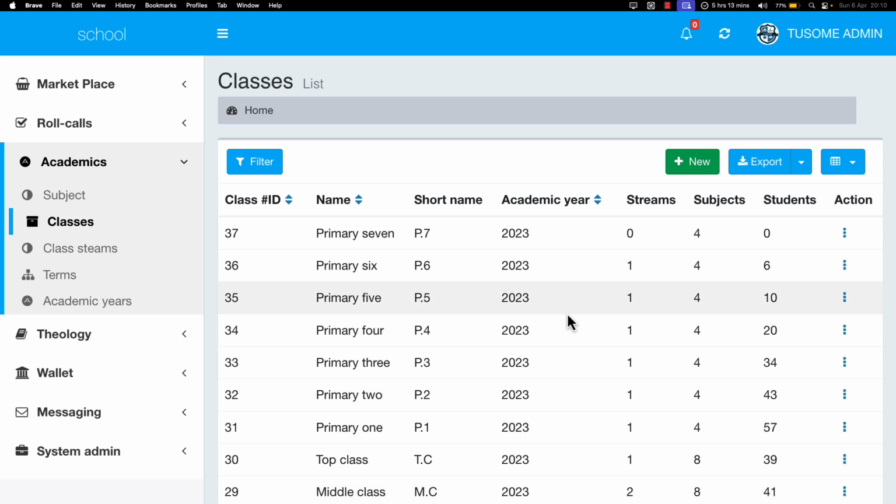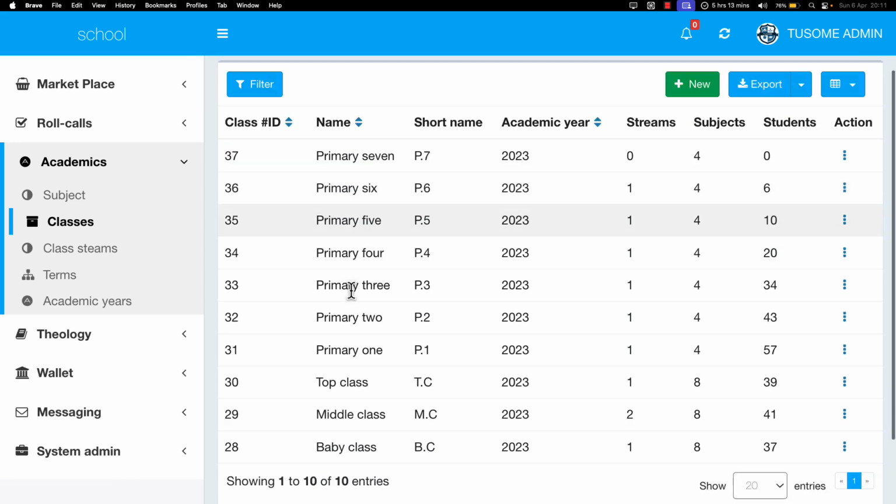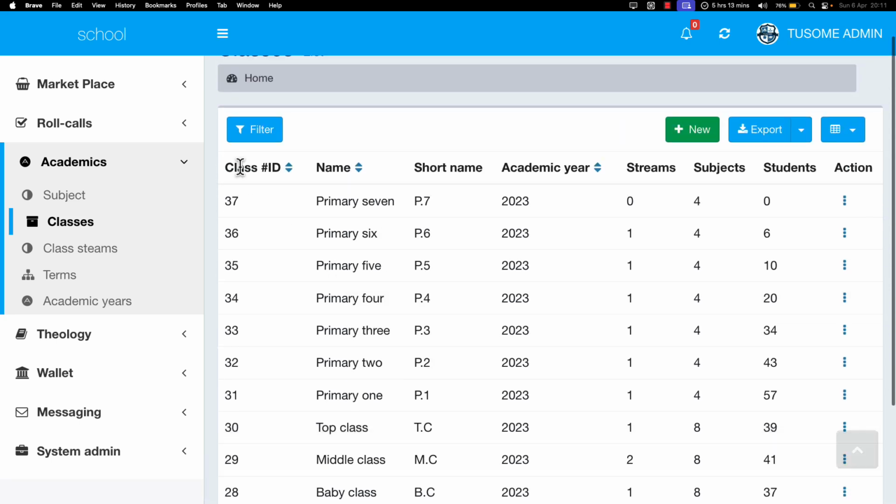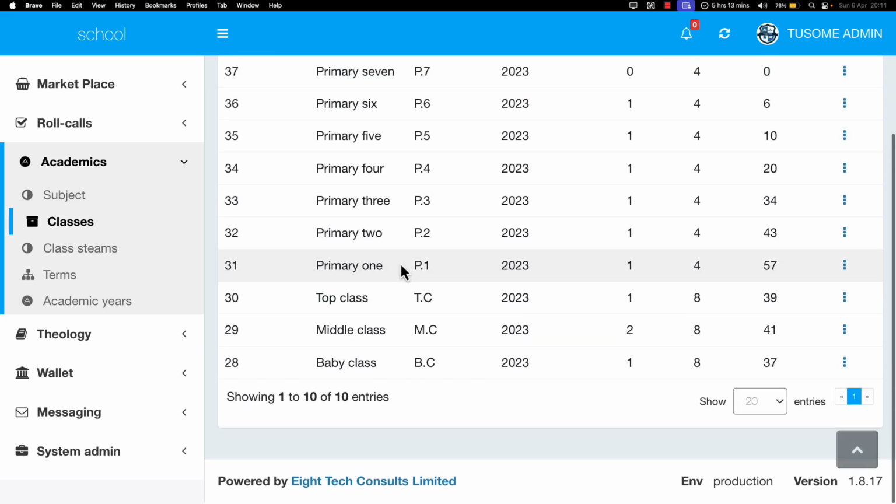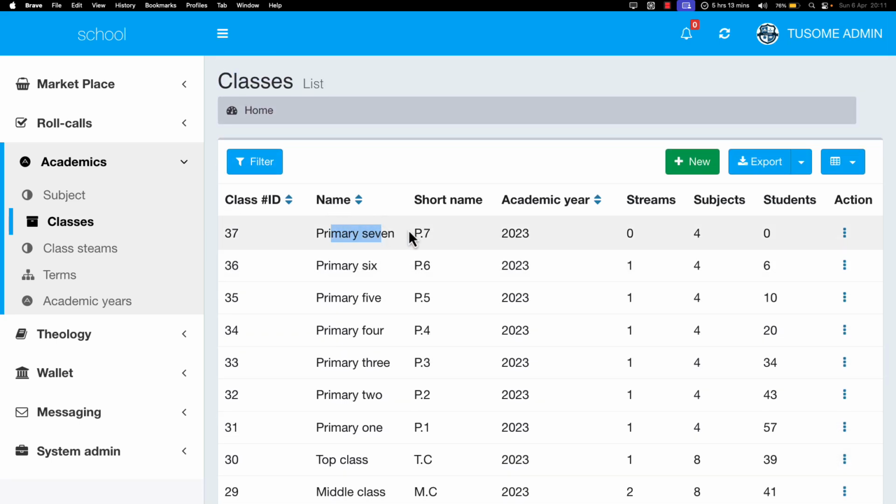I'm going to show you different things that you can do when you're working with classes. The first thing: how do you set basic information of the class, such as class teachers, etc.? To do that, you just simply come to the class that you want. You'll find all the classes listed here of different academic years. You see a class name, a class short name, the academic year to which it belongs, the number of streams in that class, the number of subjects in that class, and the number of students. So you'll have a summary of the classes recorded here.